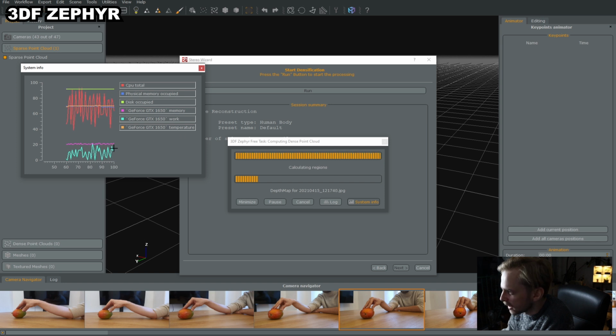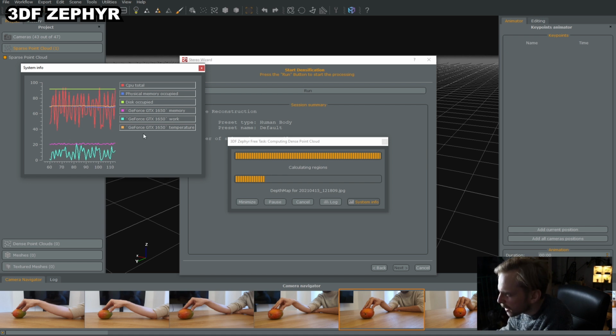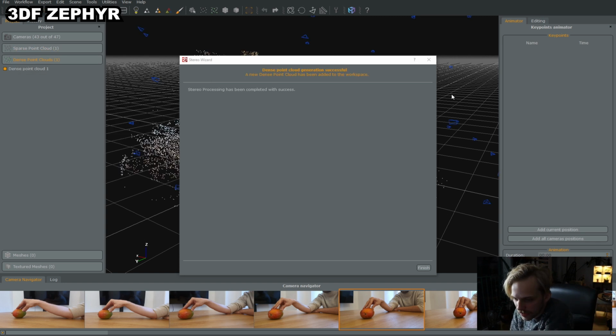And you can see the temperature slightly climbing up, slowly but surely. By the way, wait, no, that's not the temperature, that's the temperature. So it's in the 70s, that's fine. That's not really climbing that much. Anyway, let me leave this to calculate for a bit, and then we will look at how the dense point cloud looks like. Whippy! It's done.